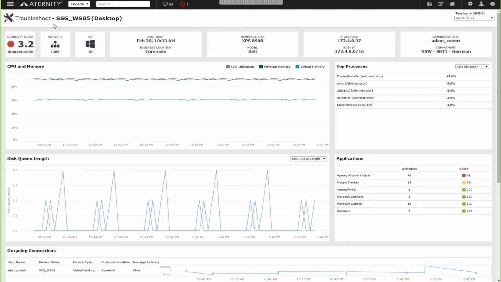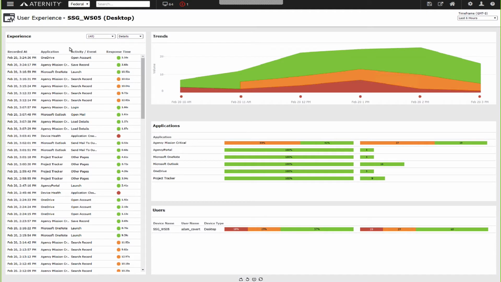Now, since Adam is calling in specifically about his application performance, what I'd like to do is drill into the user experience dashboard. And what that's going to do is give me an indication of the applications Adam's using and exactly when. So in other words, on February 20th at 3:24 p.m., he used the OneDrive application. And I can see in OneDrive, he opened an account. I can also see he's using another application, Agency Mission Critical, which happens to be the one he's calling in about. I can see he's receiving poor performance.